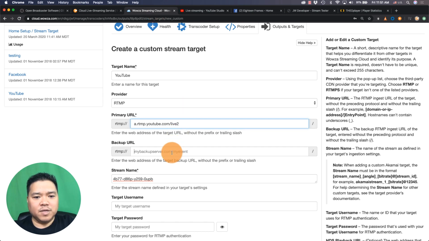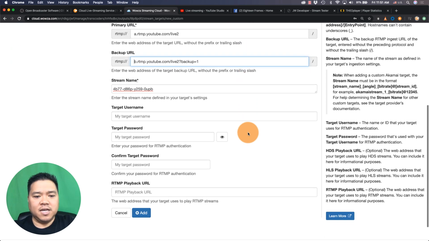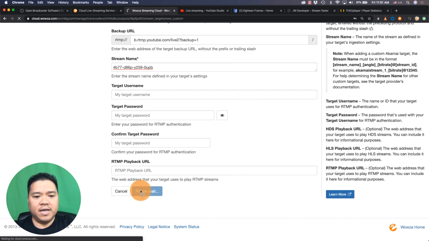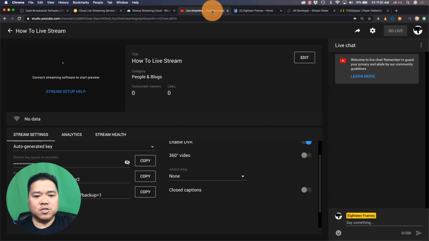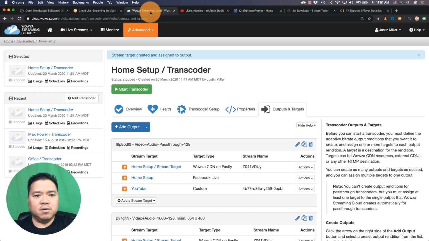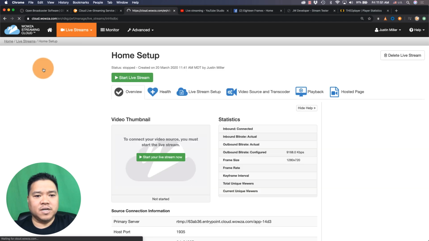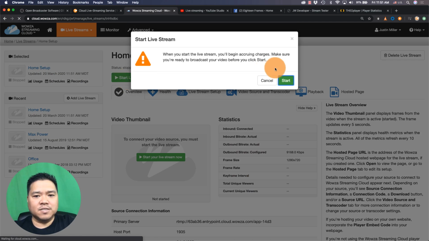Now I can go into Wowza Streaming Cloud, paste that in, delete RTMP://, and I should be good to go. I'm just going to click on Add. And there we go. All right, looks like we're ready to go now. I'm just going to check over here and make sure everything is good in YouTube. And now I'll jump back to Wowza Streaming Cloud. And I don't need to start the transcoder. What I actually need to do is I need to go back to live streams and go to my home setup. And I'm going to just start this live stream.